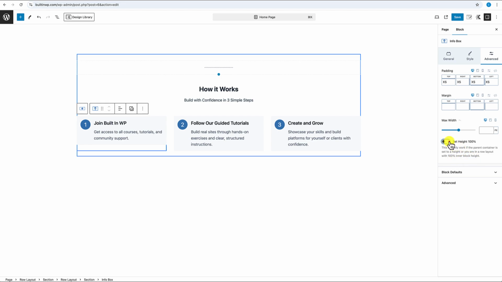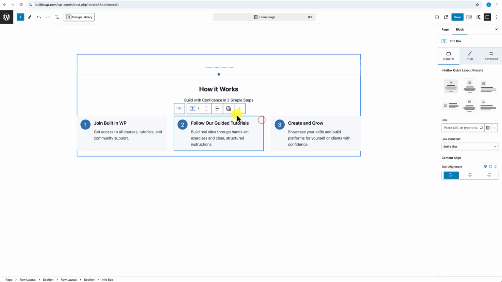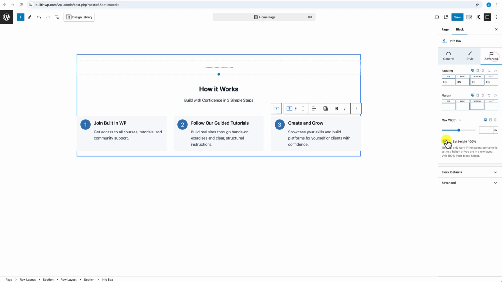Okay, so let's toggle this on, and then I'm going to do that for the other info boxes as well. Under the Advanced tab, set height to 100%. So now everything is even with the containers.